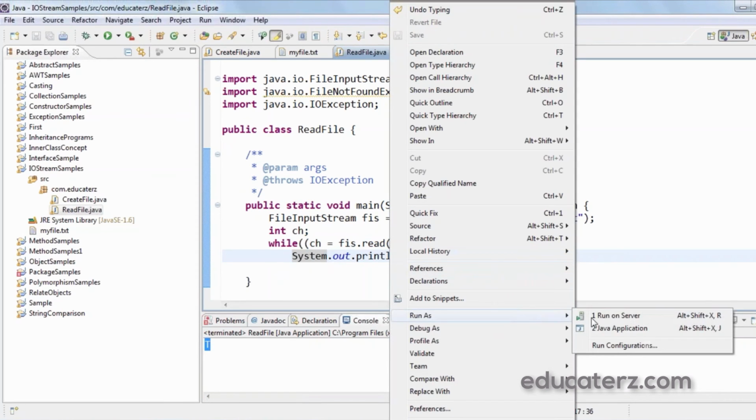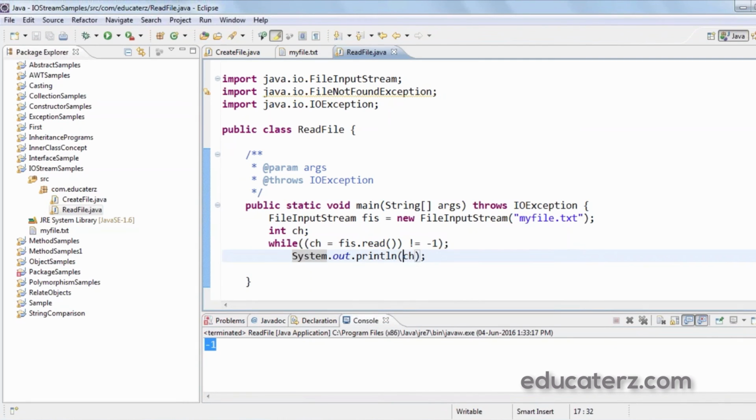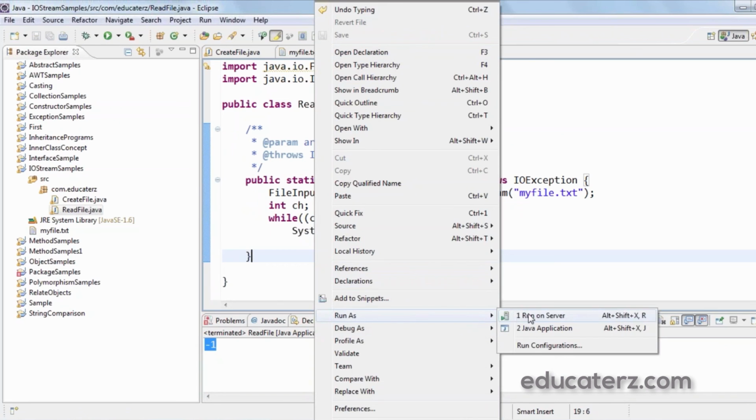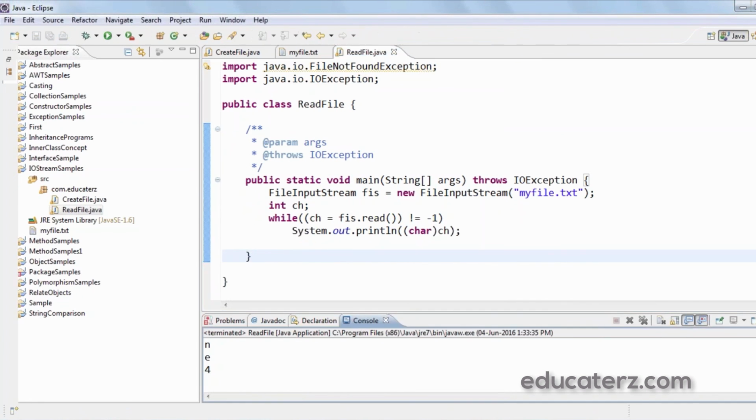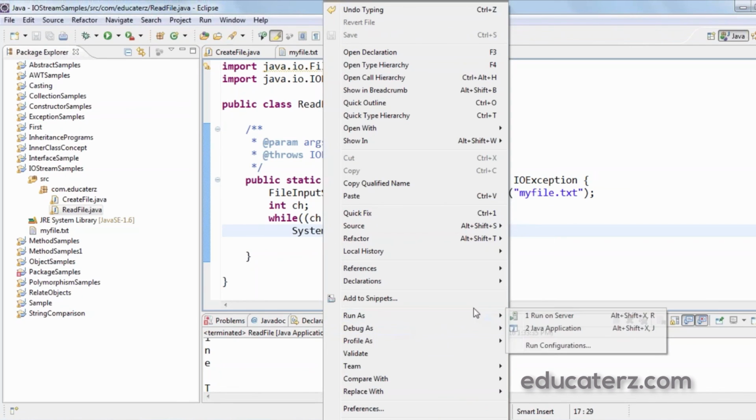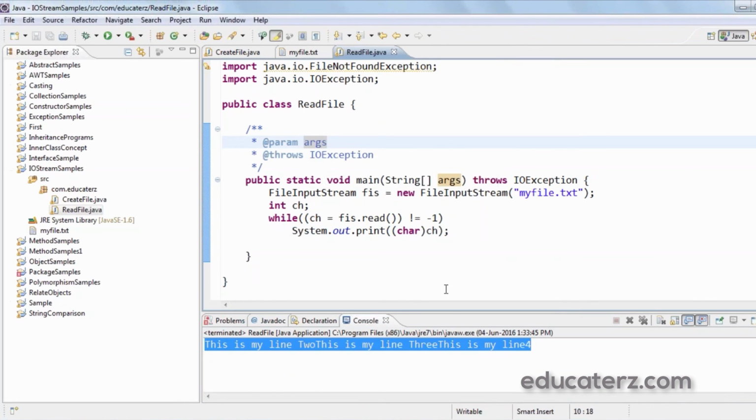So while printing, let's run it. You can see -1 got printed. I wanted to print a character, so while printing, cast to char and then print. It is printing something like this. So I just remove println and print it in a single line. Run as Java application, and you can see the contents of the file in the console. So this is how we read from a file.